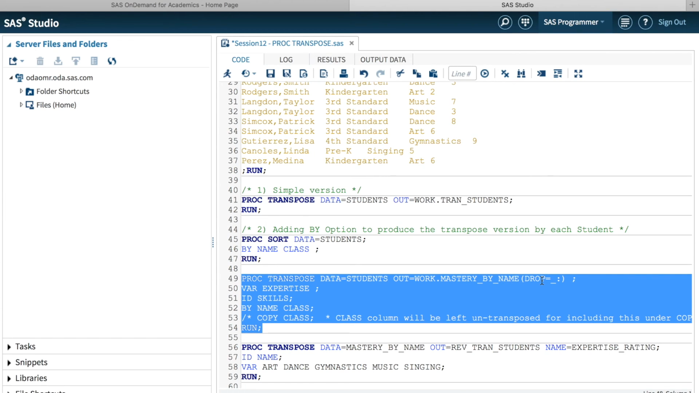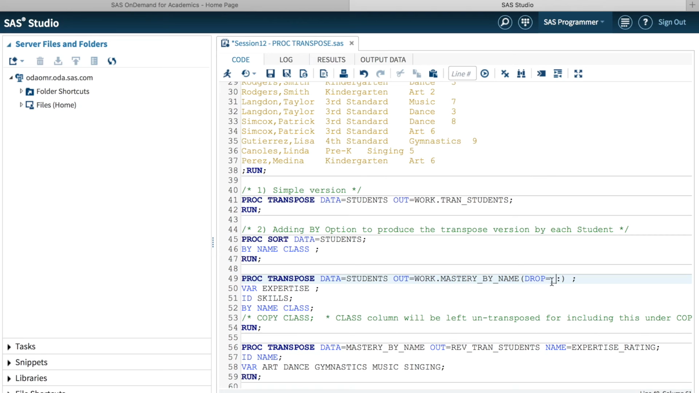Here if you see, I am dropping the column which is underscore name underscore, using this wildcard character, which is a column. If you give like that, anything that starts with underscore will be dropped. The id statement I have used.